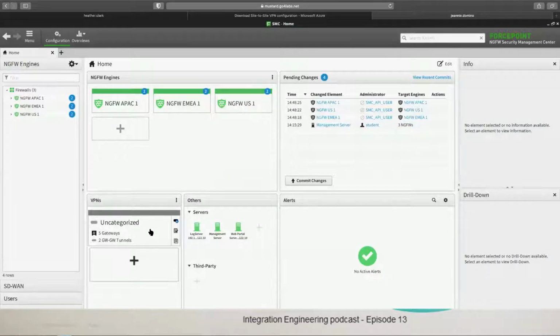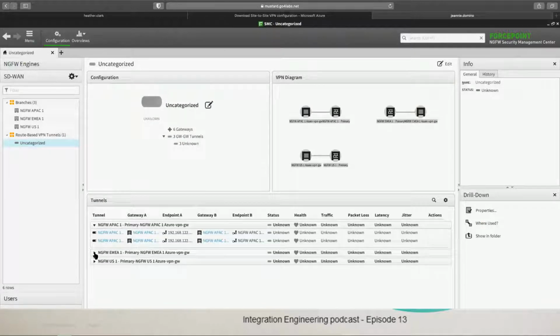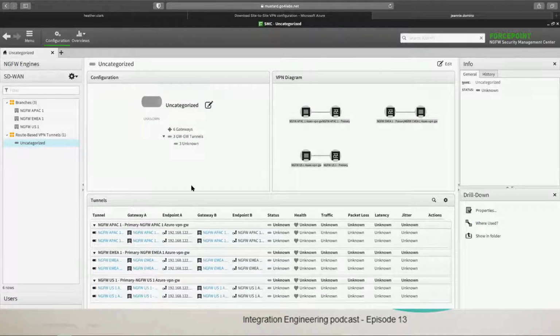As we can see here in the dashboard in the SMC, the VPN tunnels and gateways have been created. So we can click in here, and we can now see that we have 6 IPsec tunnels between our engines and Azure, so 2 for each engine. And the next step is to configure the networking and routing.